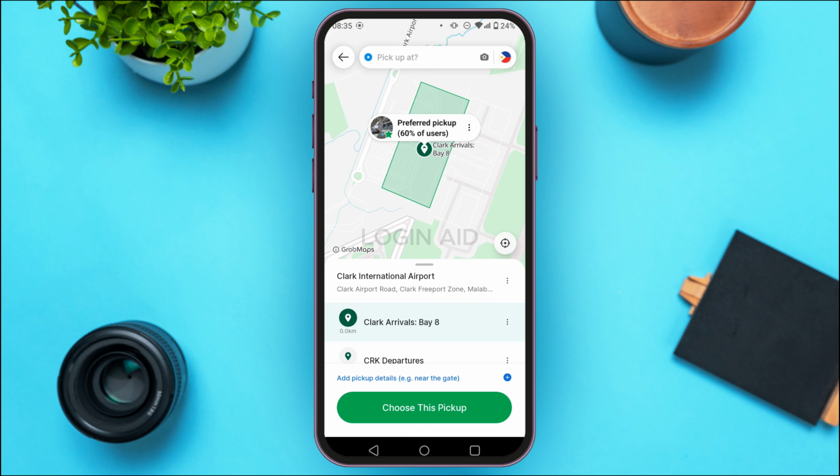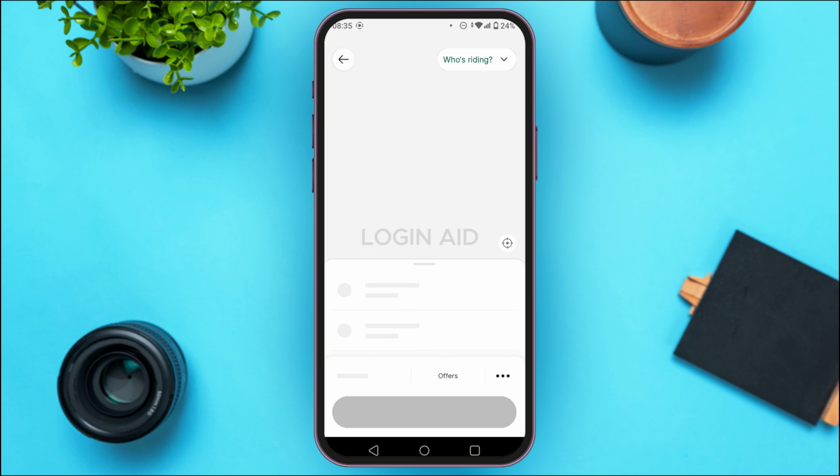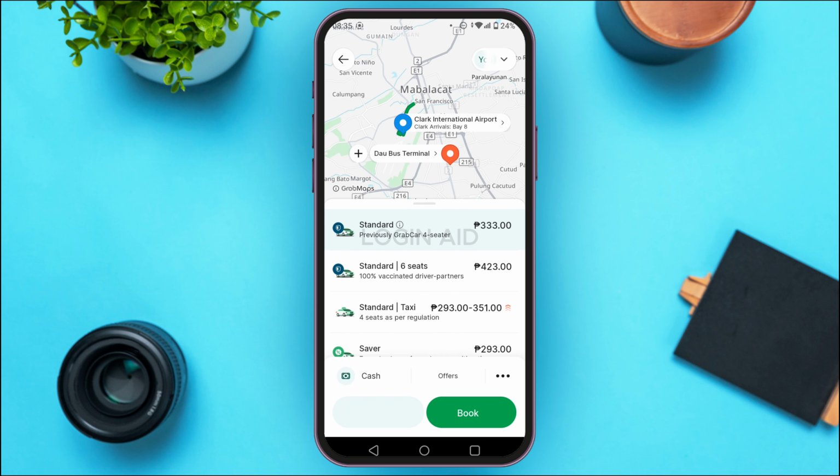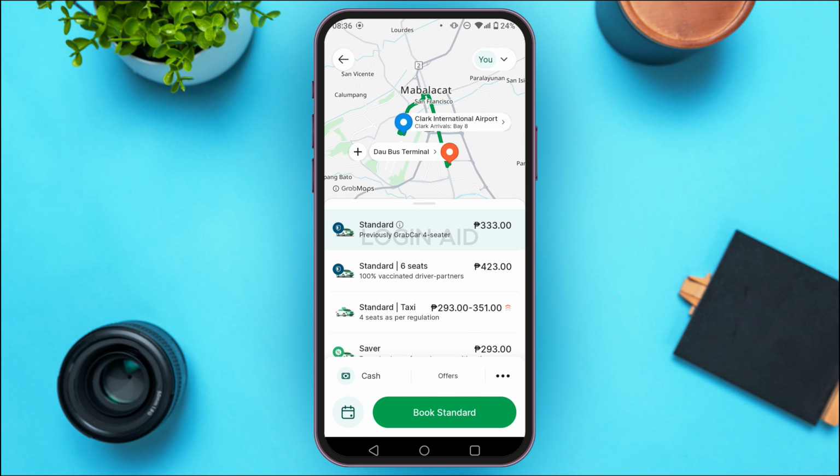Now once you do that, you'll be able to choose this pickup. Simply tap on this option, choose this pickup. Now you can see over here that particular pickup will be chosen. Now at bottom you'll be able to find two options over here. At the bottom left corner of your screen you'll be able to find the calendar icon. So what you have to do is tap on it.